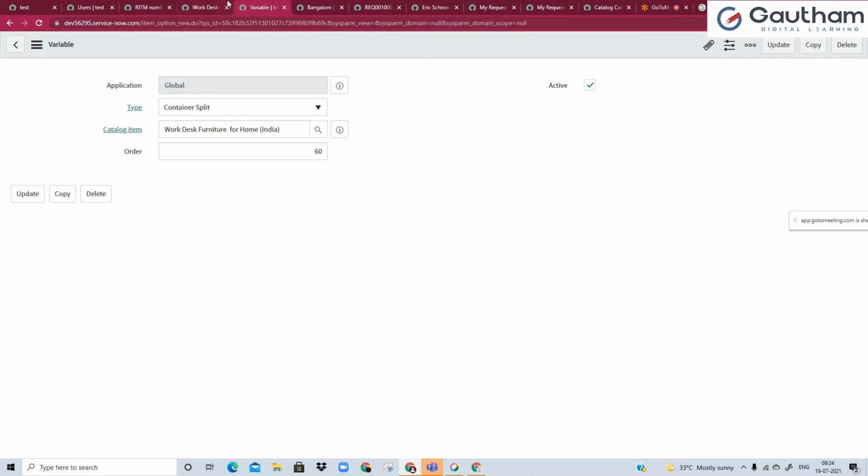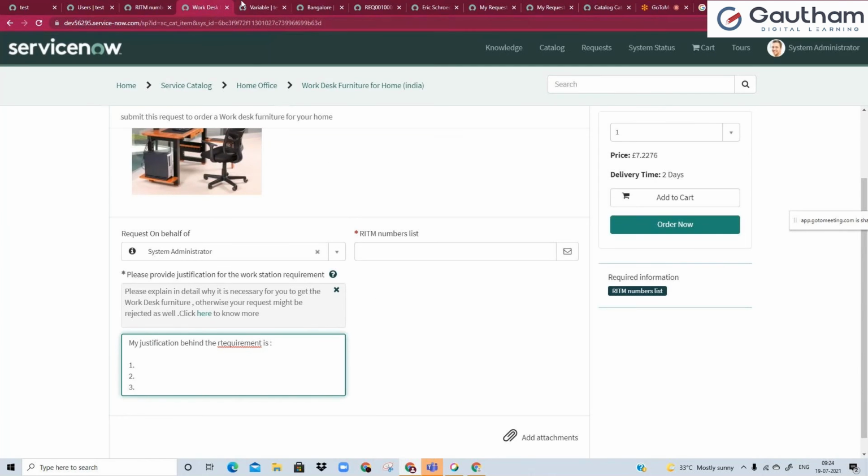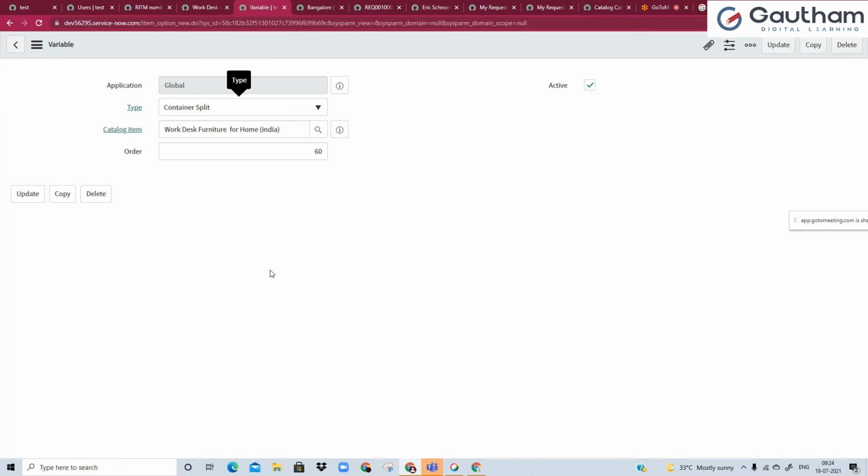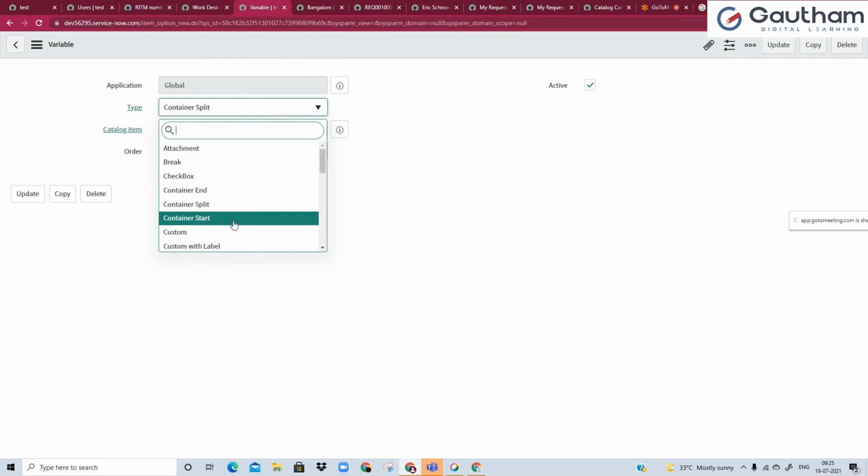And here we have never defined container end. But inside one catalog, let us say you have 50 variables, and you want to keep the first 10 variables as one container and leave it for some time, meaning the next two or three variables should be normal, one below the other, and again a set of 10 variables bunched in a container. Then you have multiple containers, right? At that time it is important for you to define container end as well.